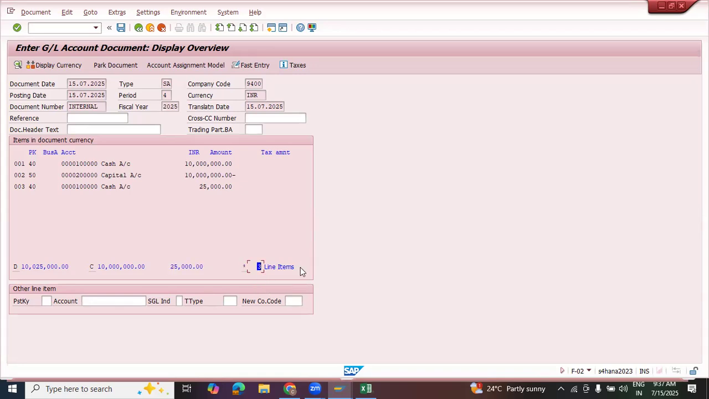Total 3 lines are there. But 3 lines total, you can see here which debit side is more or a credit side is more. Which side we have? Debit side is more. Debit side more. Credit side we have a less of 25,000 shortage. That is what you need to balance.